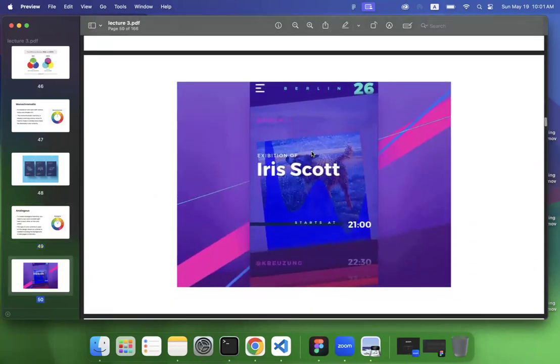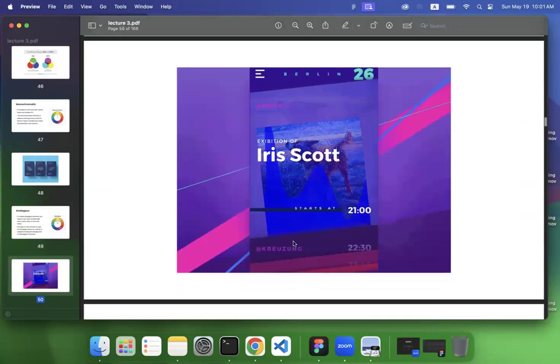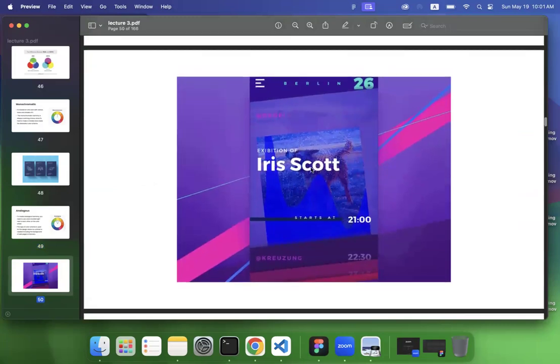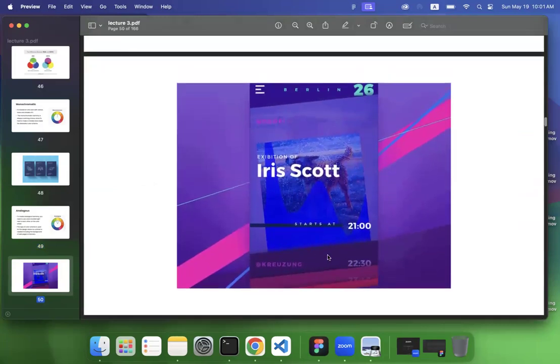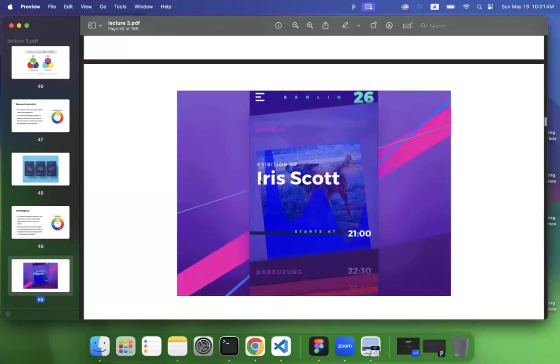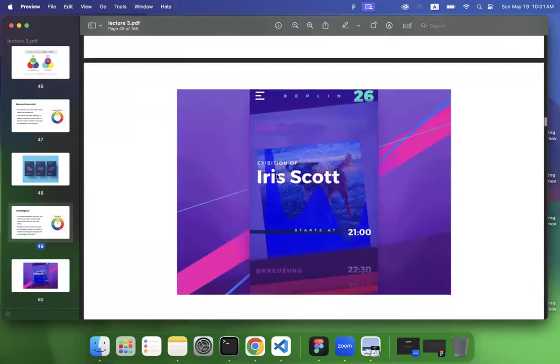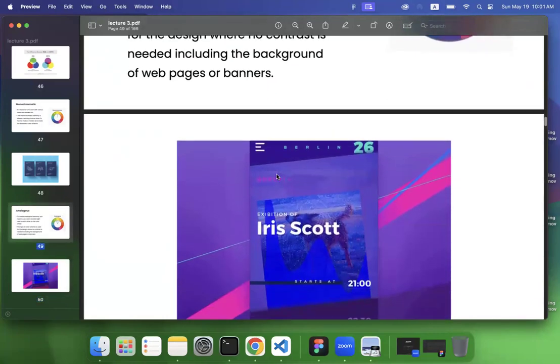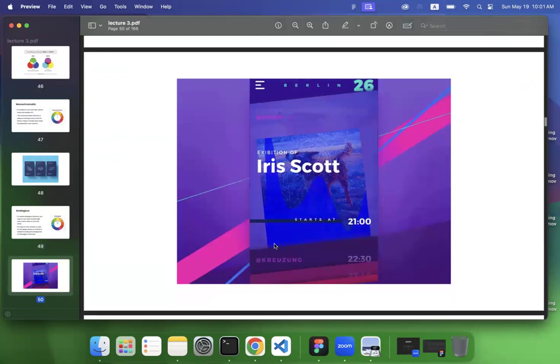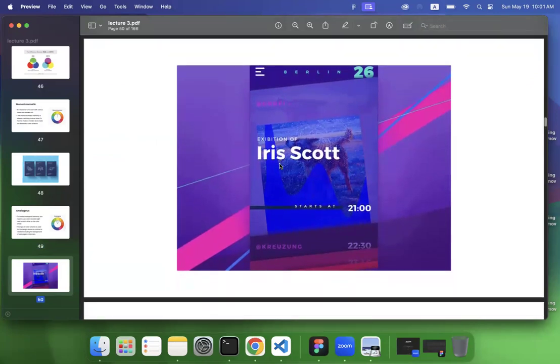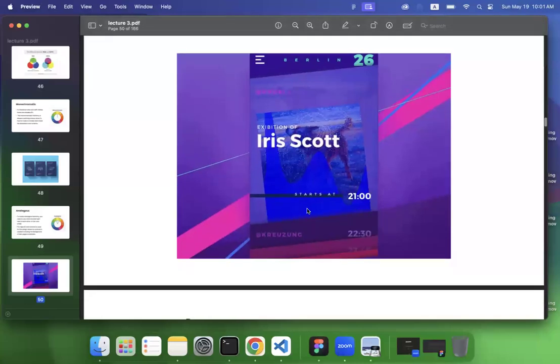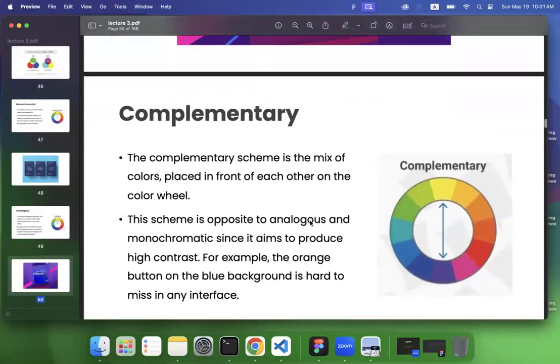In here, they are using an analogous color scheme. These areas are not that readable, because they are only trying to get attention to this particular part. That is why it is in this color, and they don't need that much attention on the rest, even though they are considering design aesthetics. This is the area that they are considering most, so that area is very readable and it is not distracted by other texts.